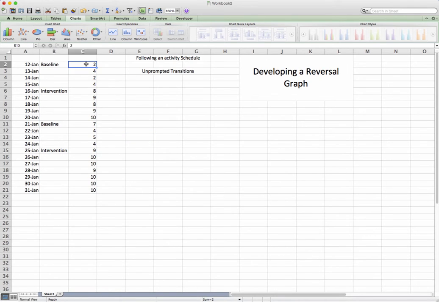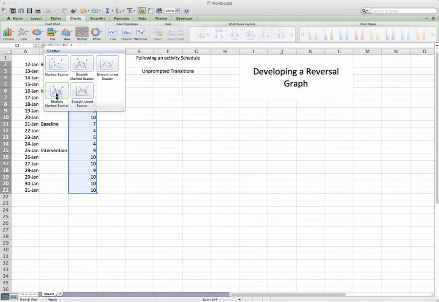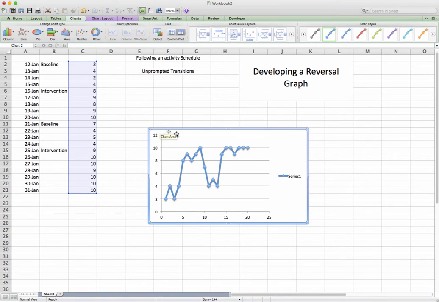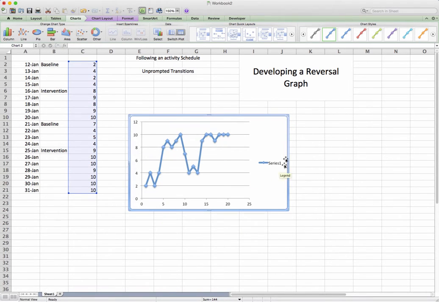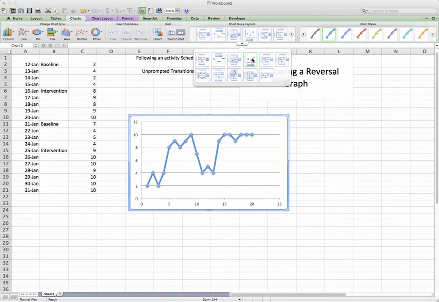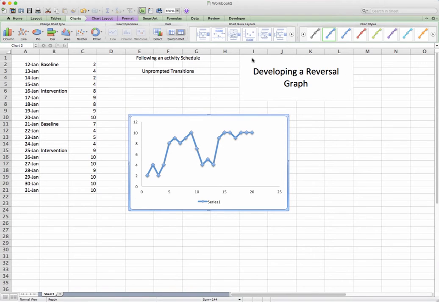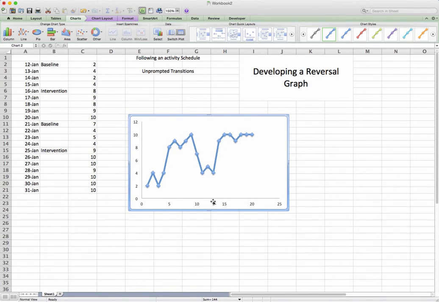Now the only thing that I'm going to highlight is this row C with the data, okay, to create my chart. And so you would go here and click on charts, click on scatter, and select straight marked scatter. Okay, and here we have a graph. It's not exactly as I wanted. I want to get rid of the series. I'm actually going to pick this one right here that has no lines, and I'm going to delete the series, and we can create the labels and all of that later.